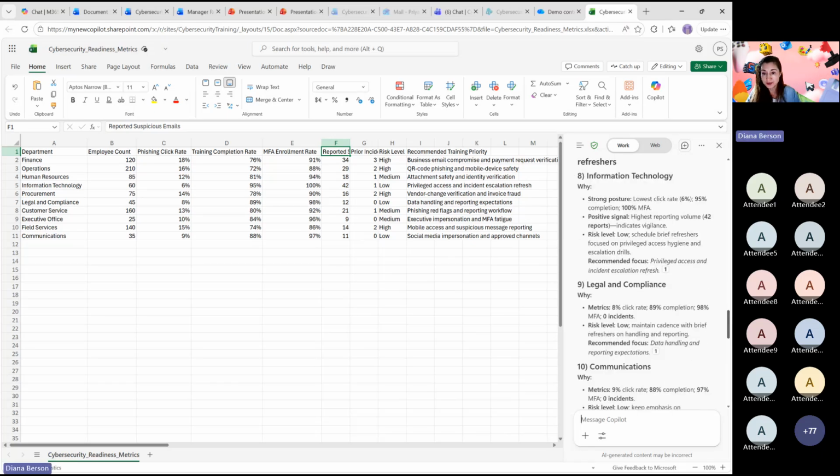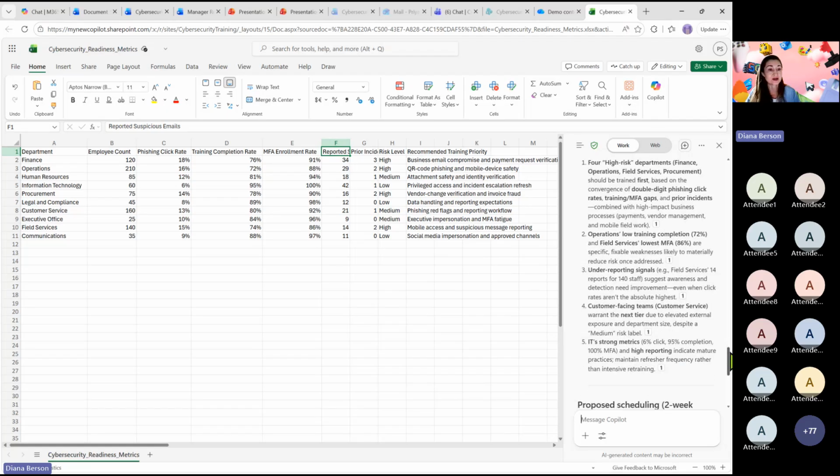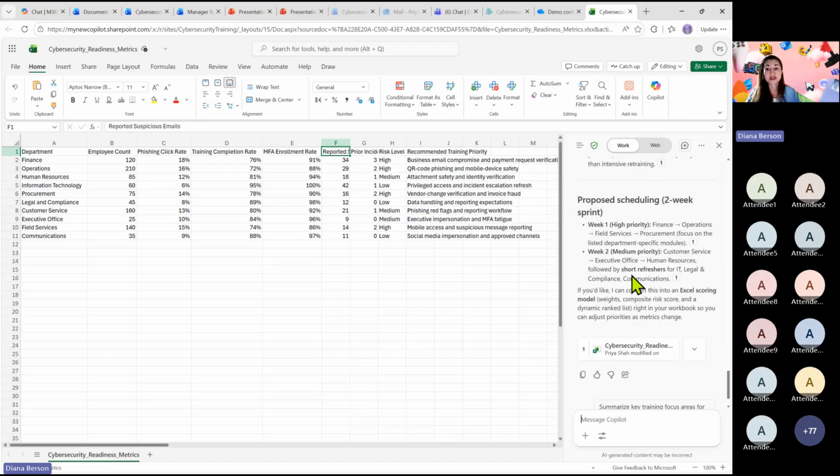On the bottom, you should always see something like this, which is a summary of the top findings. This is great for a slide. If I had to present to my leadership, and again, I will always have to present on this information, I can grab this summary and paste it on the slide. Super easy. It even goes as far as creating a scheduling 2-week sprint. So it's very, very proactive in the information that it's giving you.